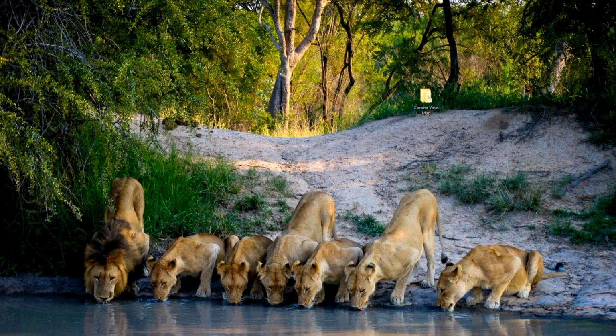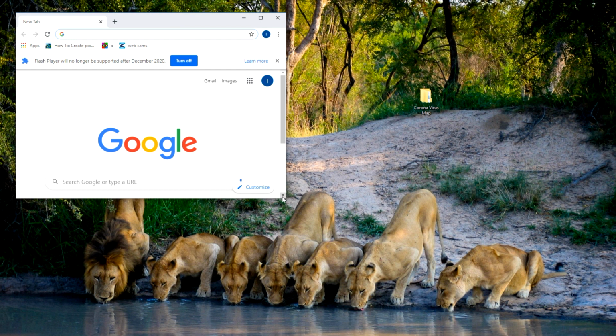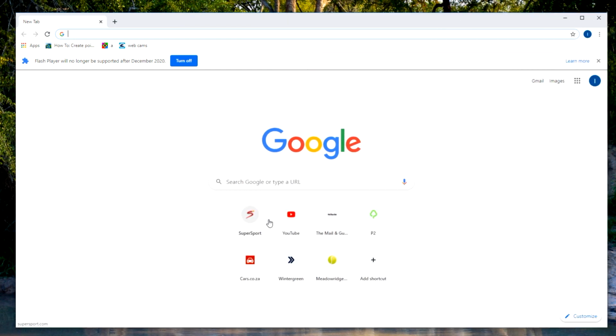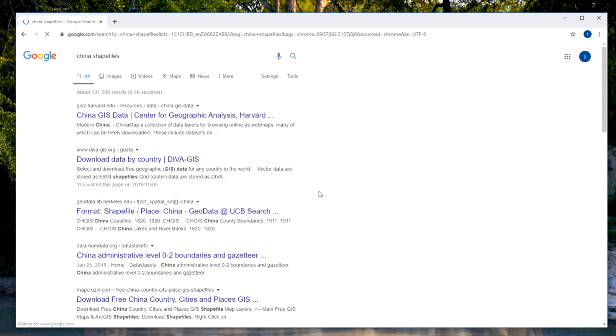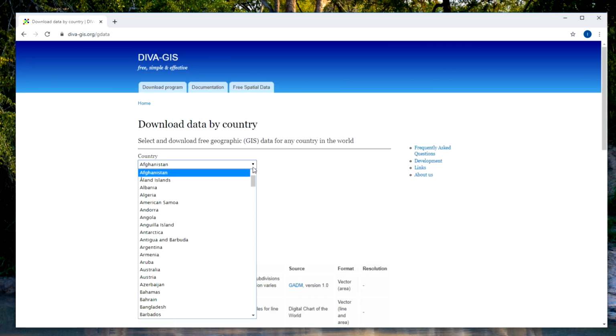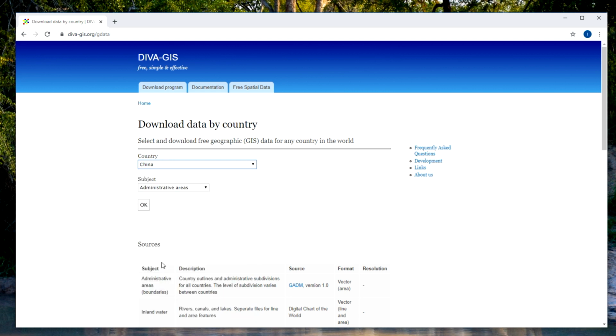So I'll open up Google Chrome, and just make it small enough so that we can all see it. I'm just going to search for China shapefiles, see what that returns. There are a bunch that come through, and I think I'll go to this one, download by country, and I think we should be able to filter out for China. It's in alphabetical order, so you just look for China at the top, and administrative areas.